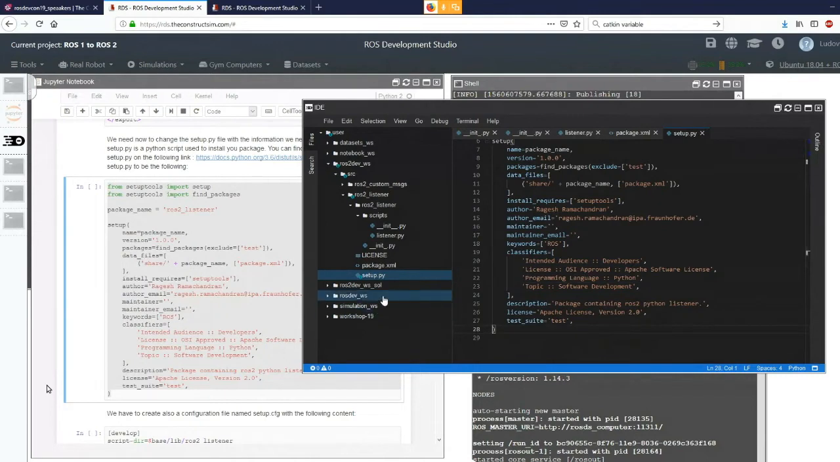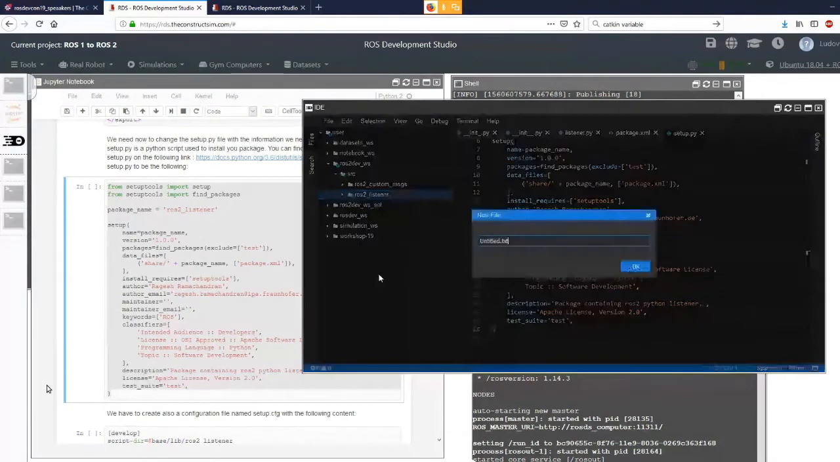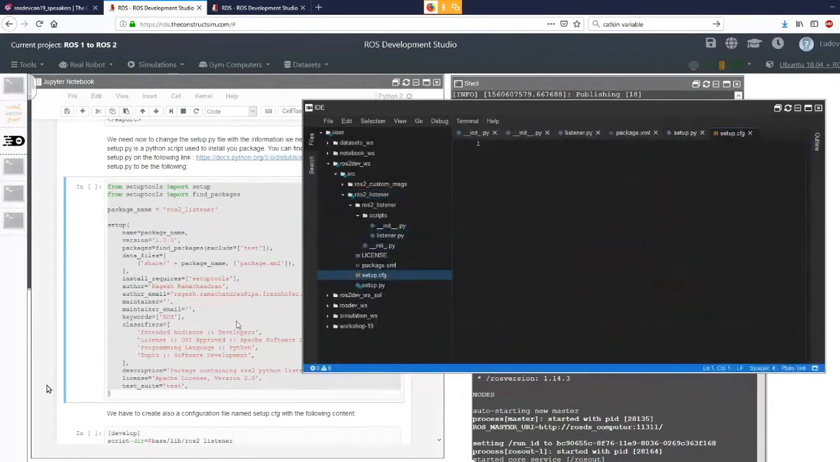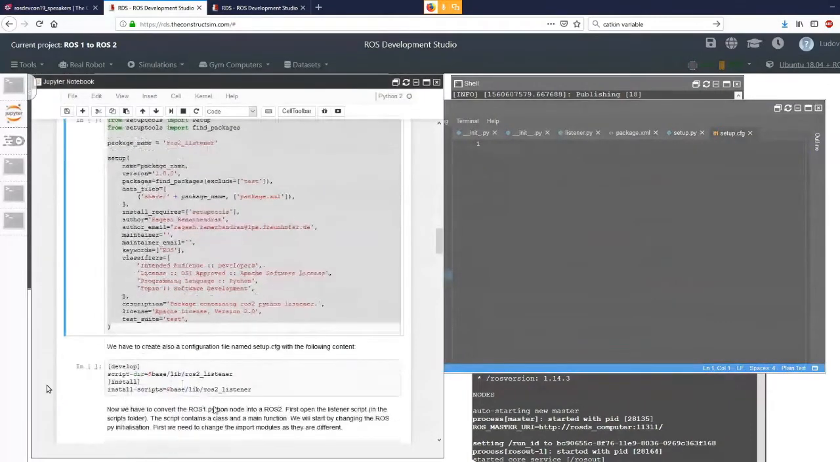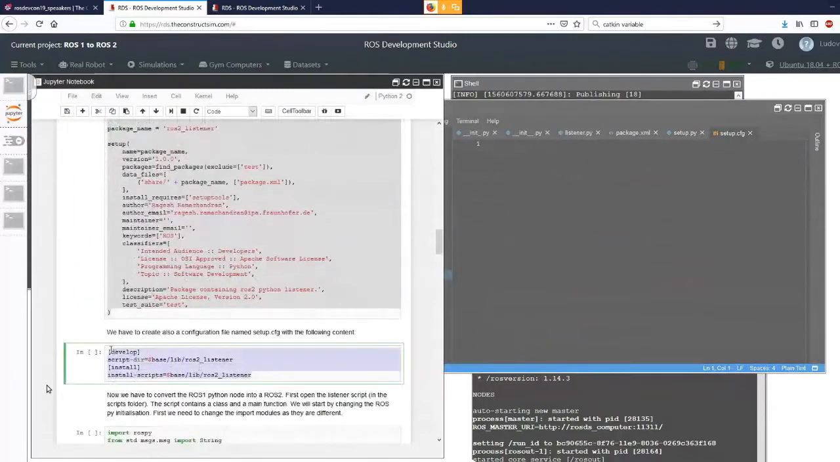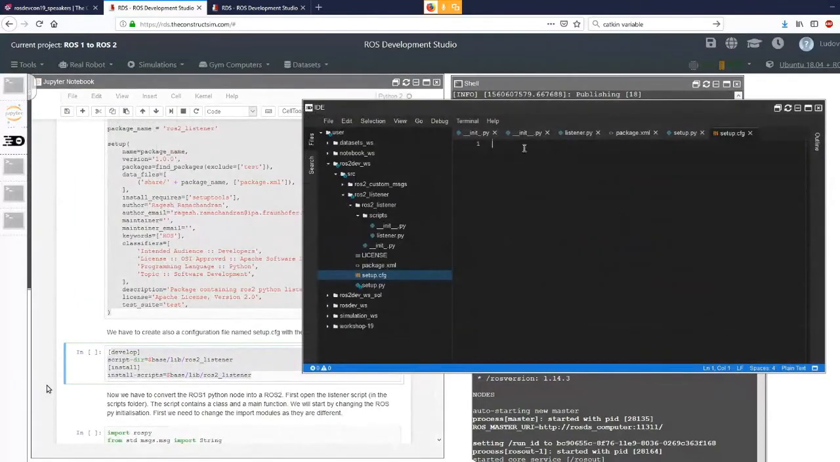On top of that, we need to create a setup config file. Before, I said that we need to install everything, so now we need to know where to install everything. This setup config tells where you want to install things. It's a very simple file that we call setup.cfg. And here we're gonna do that.